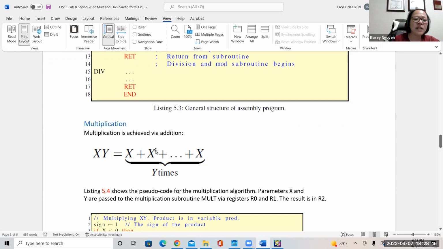So when you think about multiplication at the assembly level, because the computer only adds, you would think about how you can represent multiplication and division as addition.